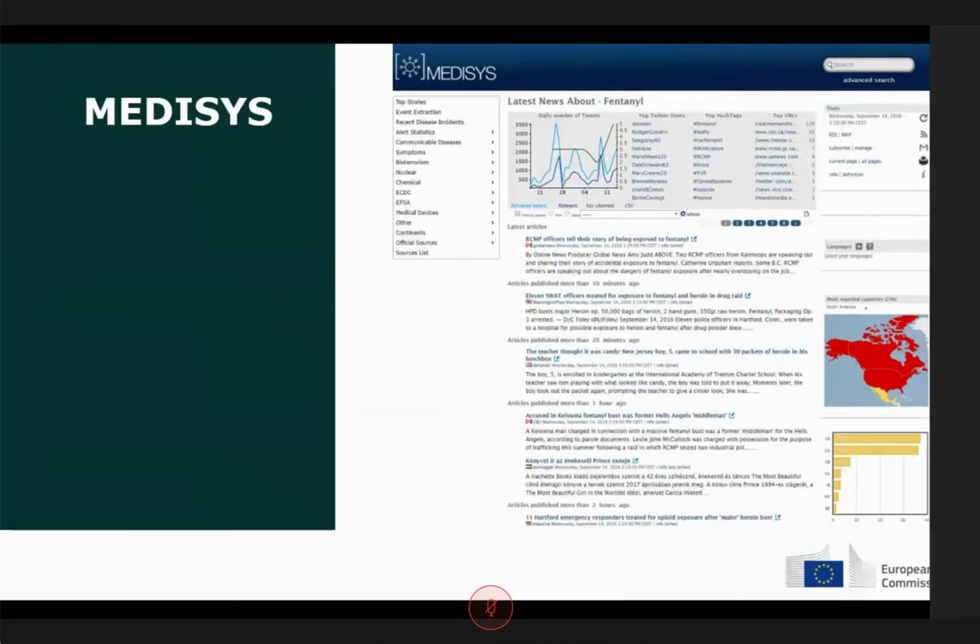So Medicis is somehow an adaptation of EMM for the health topic. So it means that the engine is the same, so we process more or less the same way the information we collect from the news, except that there are some specific categories. There are some specific news sources which are in Medicis, which are not in the EMM, and you have some different applications focusing on trying to, for instance, alert if something is happening in a specific country related to health topic.